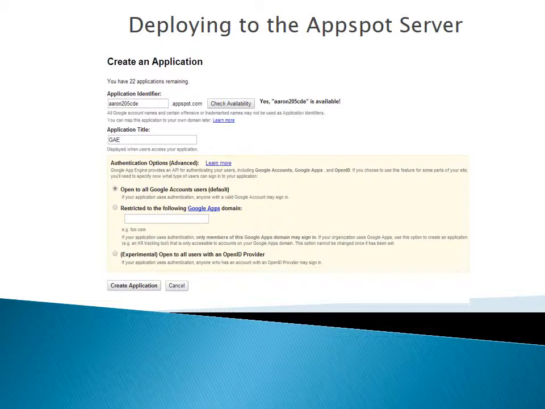I then had to deploy my app to Google server. The first step was to create a new application, then try to create an application identifier that hasn't already been taken. Once the identifier had been selected, I gave the application a title and then clicked Create Application.